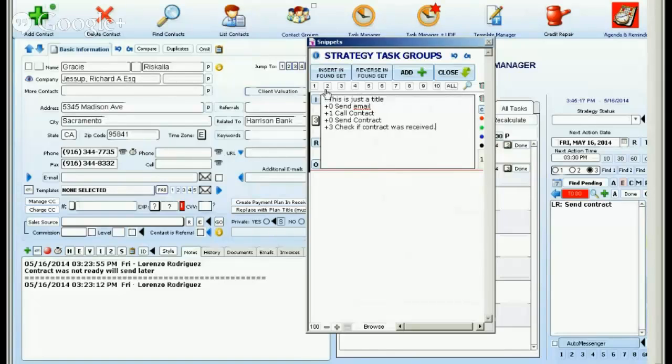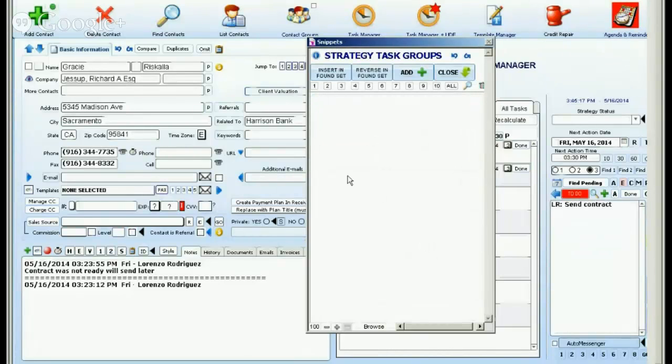But if you click number 2 here, for example, you see I have none. And if I click number 1, I have only 1, because that is the group that has been selected. So in order to add these 4 tasks to the contact below, I will click Insert. If I click this, it will be inserted in all selected.